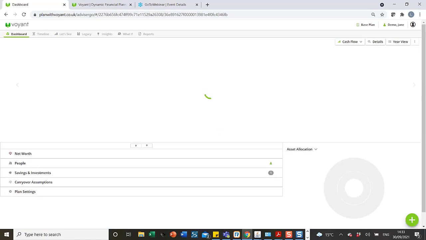And this starts to bring your plan in. When you first open Voyant and start the client, you will always come to Dashboard. This is the engine room where you add new items and edit existing ones. So the first thing you should do is add all the people into the plan.